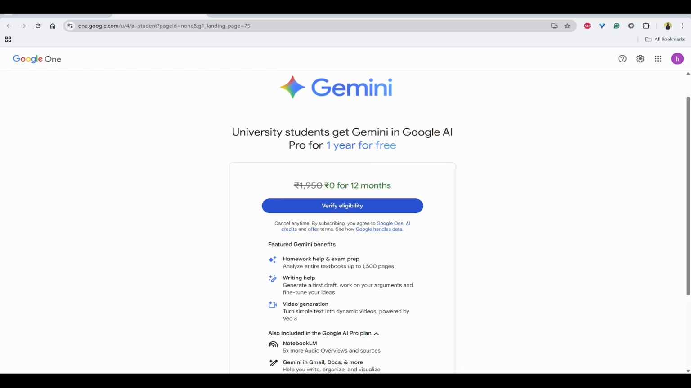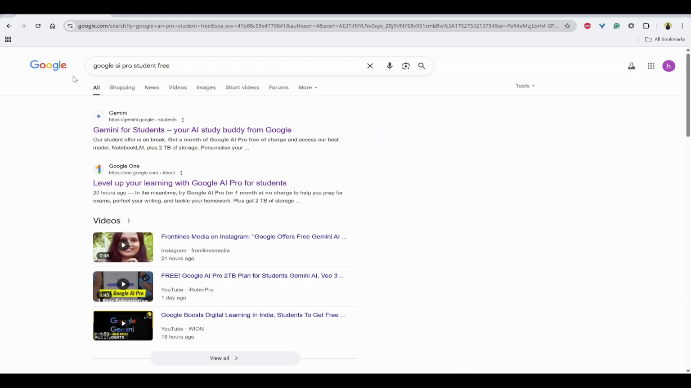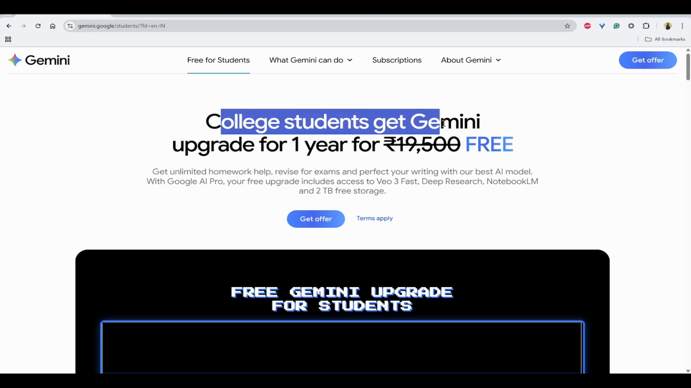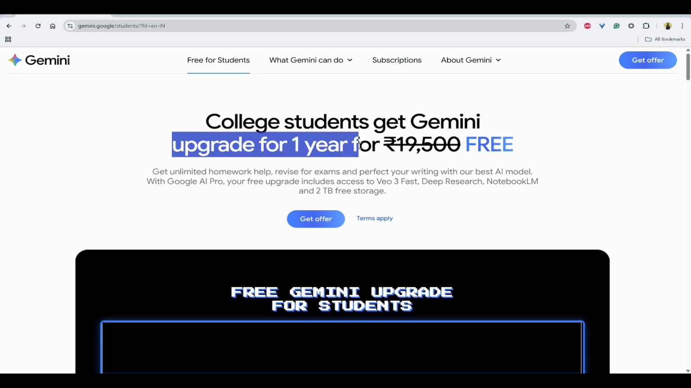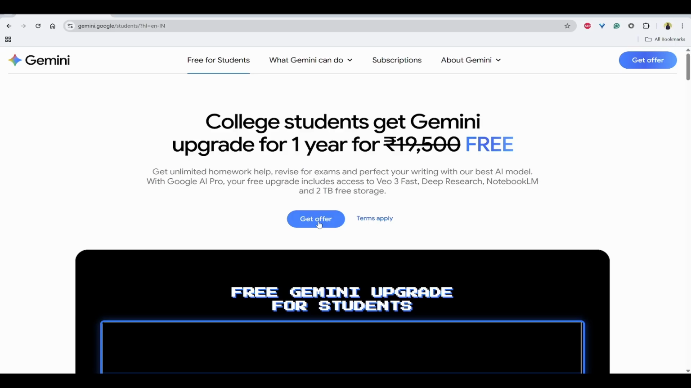Without further delay, let's get into the steps on how to grab this exciting offer before the offer expires. First, you can go to Google and search for Google AI Pro Student Free. Otherwise, I'll also give you the link in the description. If you click on the first link, you'll be opened with this college students get Gemini upgrade for 1 year. So you can click on get offer.